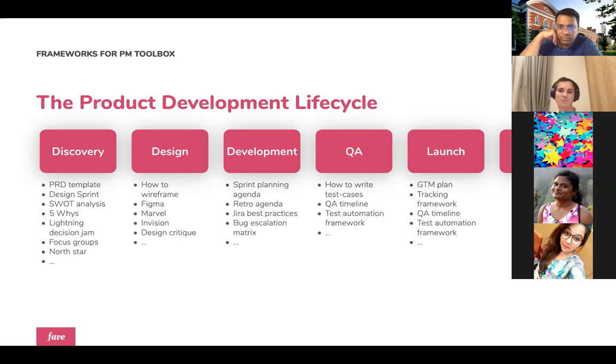Launching, you have your GTM plan and tracking frameworks. Basically, launching is tracking. If you have CleverTab or Amplitude or any other platform, how does our tracking framework work? How do you implement it? And then what can you do afterwards once you're launched? How do you analyze the success of your product? And lastly, what can you use to understand how to further iterate the product? So it's very much along the product development lifecycle.